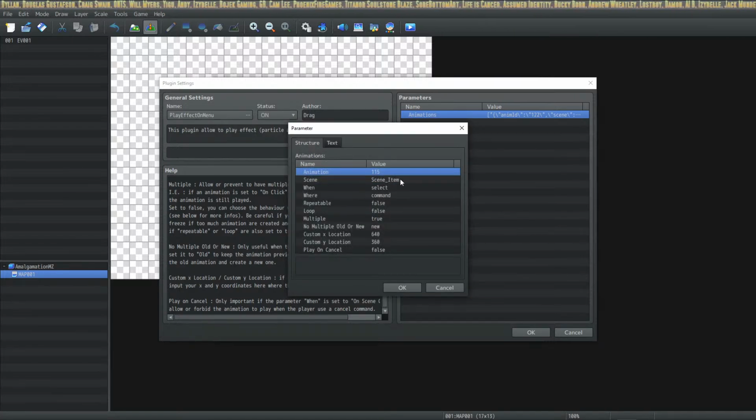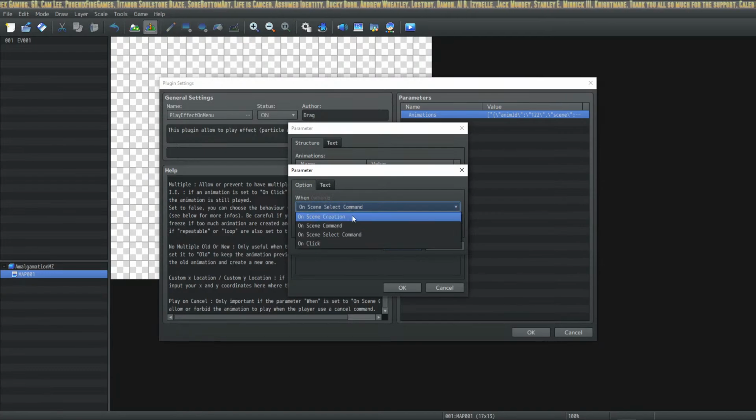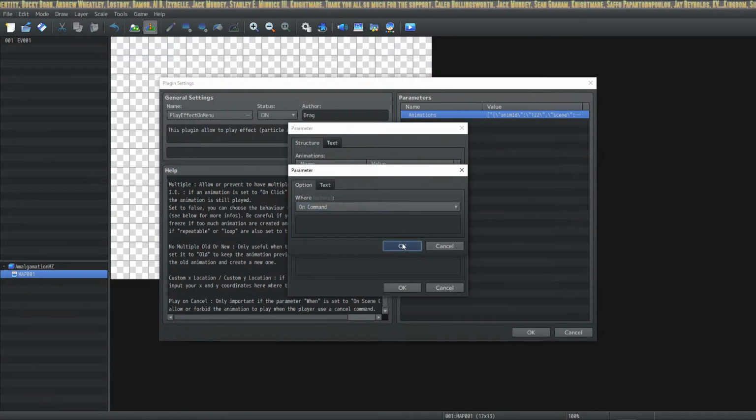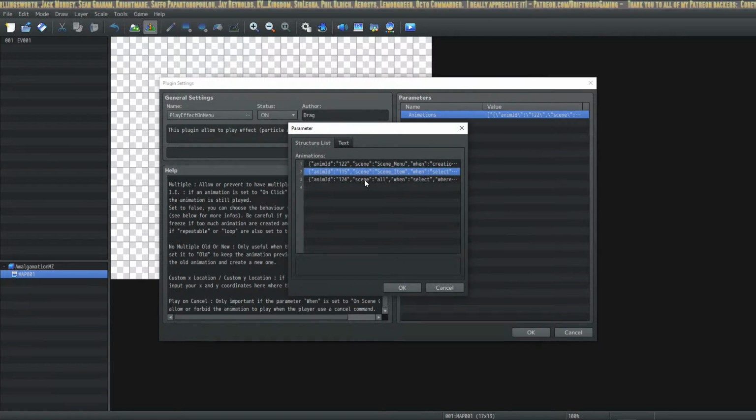And then for the scene item, I'm telling the laser to play on scene select command. Where is it going to play? On the command. And I've turned off the X and Y, so these shouldn't matter here, because we're saying on command itself. I haven't got the laser to play right yet, but I think this one's going to work.